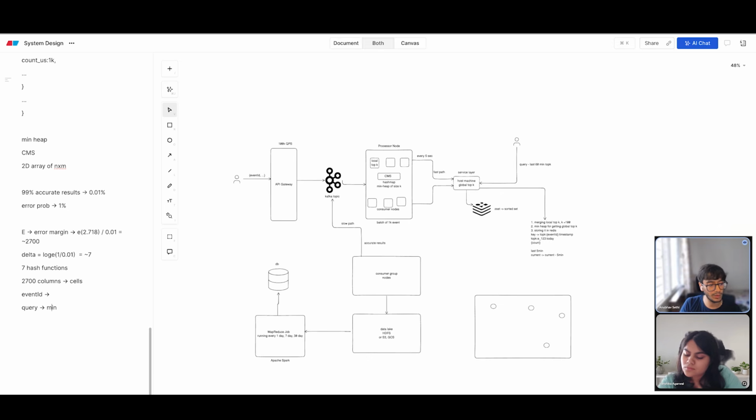Let's say the query comes in for the count of a particular event ID, say 1, 2, 3. We take the minimum of all the cells after hashing. The hashing gives you the cells: each of the 7 hash functions gives you one cell. So out of all 7 values, say 2, 12, 13, or 100, you take the minimum. Minimum of all cells.